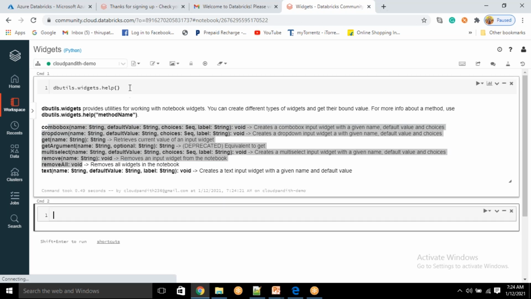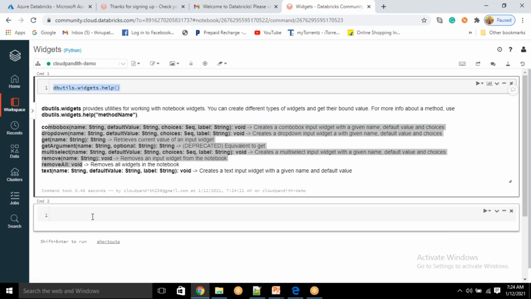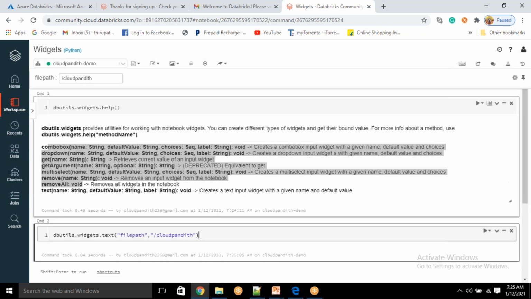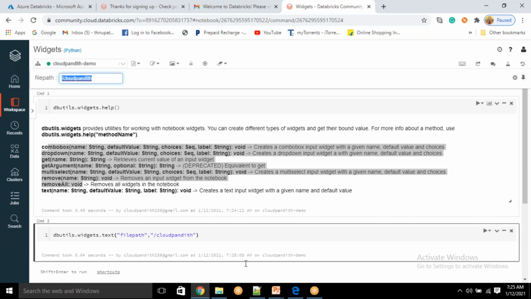Now let's quickly create a few, like text. Basically, I will say file path. I want to give a file path, and this is the default value I want to give: /cloud_pandit. If you're not giving a default value, nothing will happen. Please try to understand what will happen here. The widget will be created. Now I'm just executing. See, the widget was created with the default value cloud_pandit.